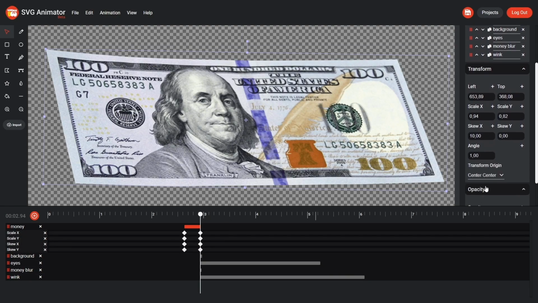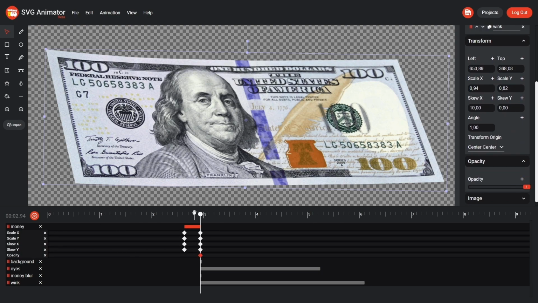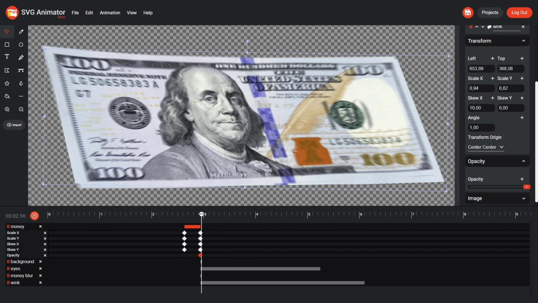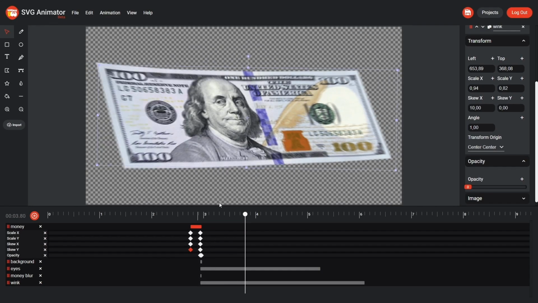Wonderful! Now we add a keyframe with an opacity value. And another keyframe on the right with an opacity of 0. This is approximately the intermediate result.